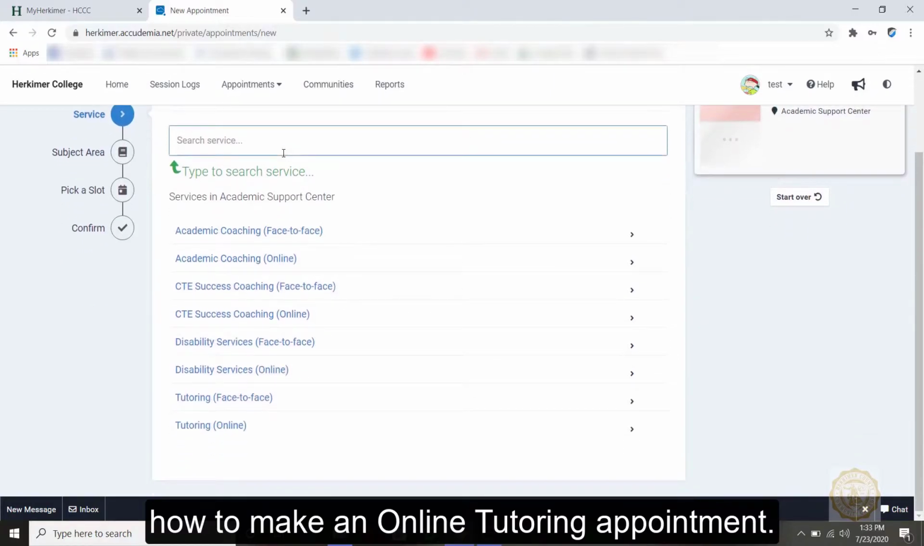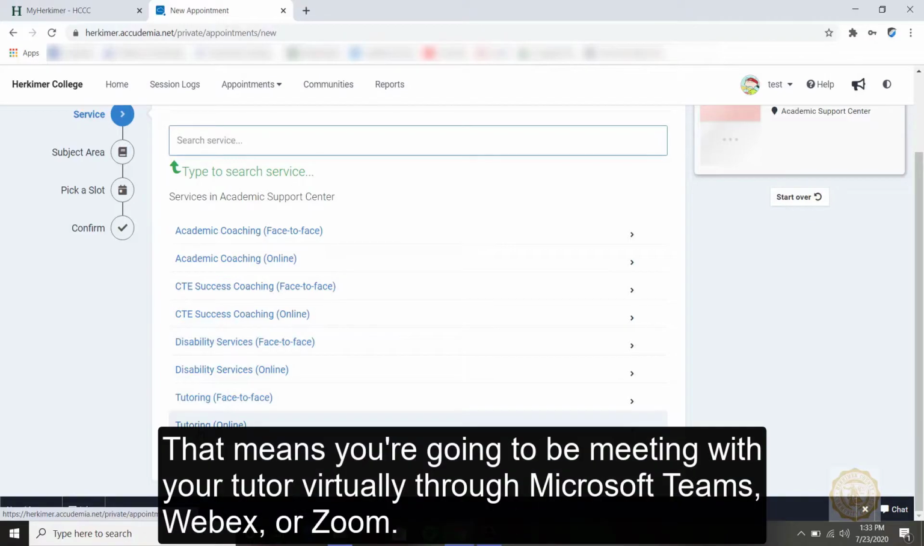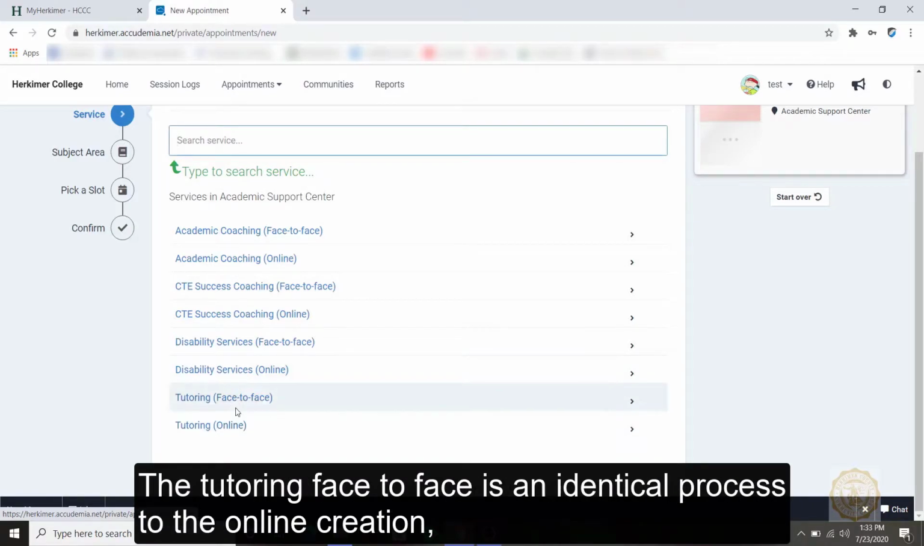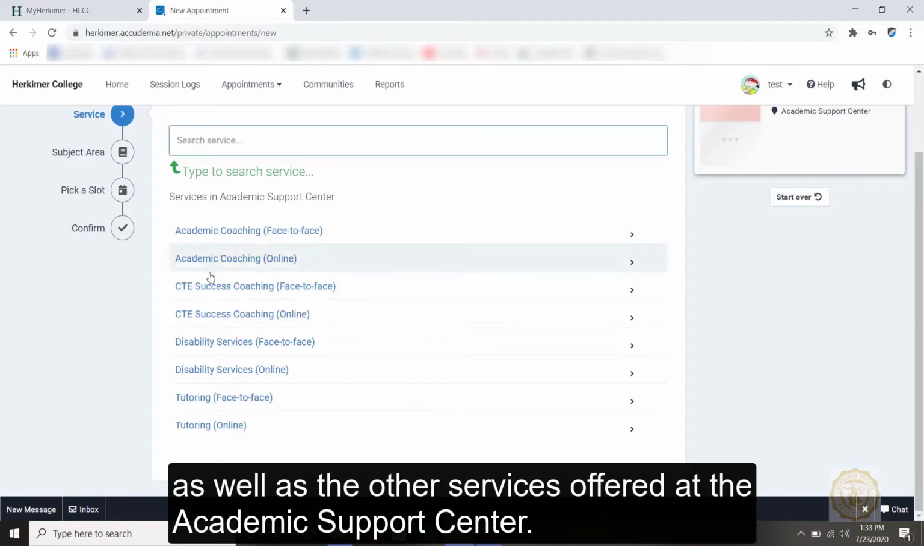For the purposes of this video today, we will show you how to make an online tutoring appointment. That means you're going to be meeting with your tutor virtually through Microsoft Teams, WebEx, or Zoom. The tutoring face-to-face is an identical process to the online creation, as well as the other services offered at the Academic Support Center.